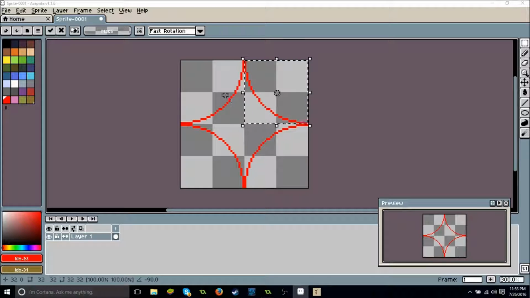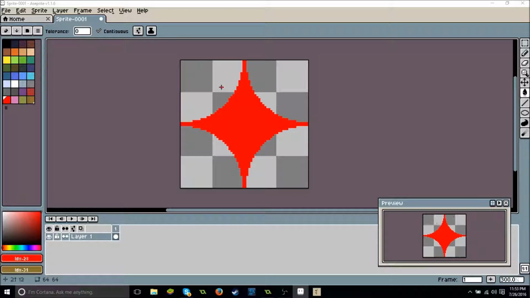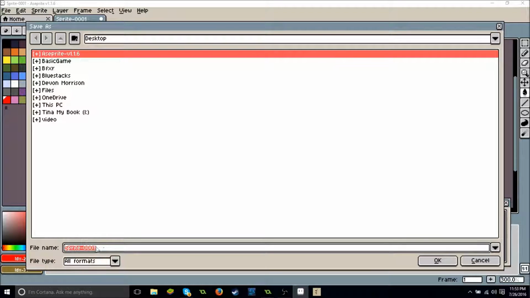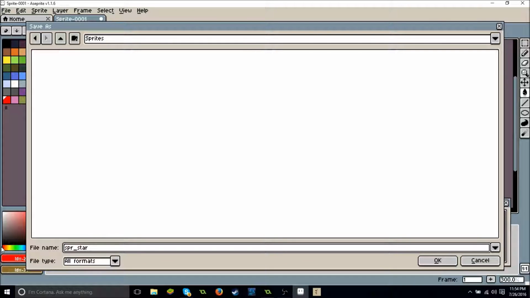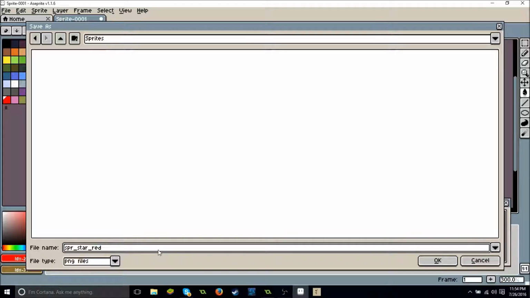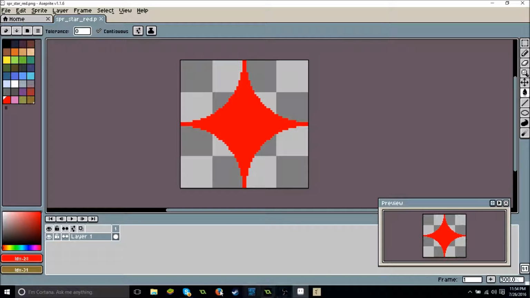Okay, so now that we got all the sides in, let's go ahead and fill it. Oh, we got to get rid of the box. Okay. And yep, that's what I wanted right there. So, let's go ahead and save it. Sprite star red, and .png. And there we go. So now we got our first star image.